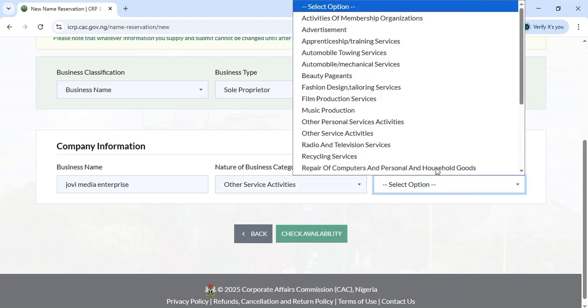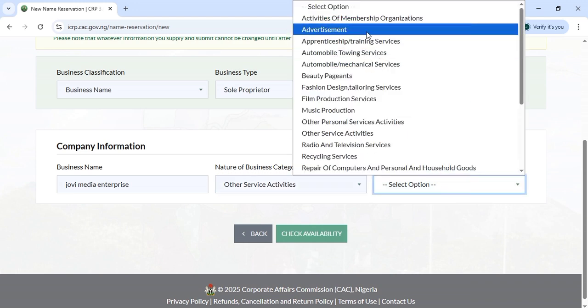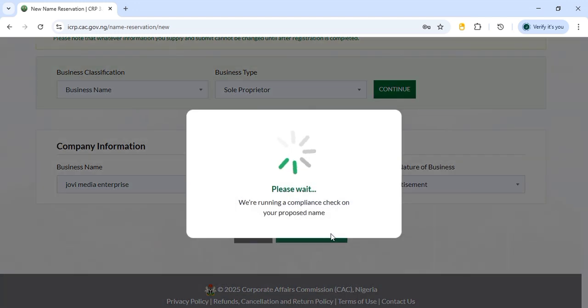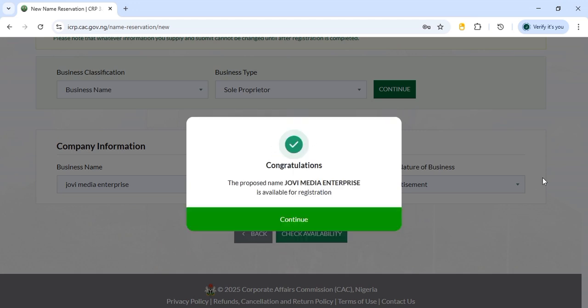Under the specific nature of business, I'll go for advertisement. Then when you are done, this is where you check the availability of the name you've chosen. So I'll click on check availability. Now you can see we are good to go. They say congratulations, the proposed name is available for registration. So when you have this, you are actually good to go.